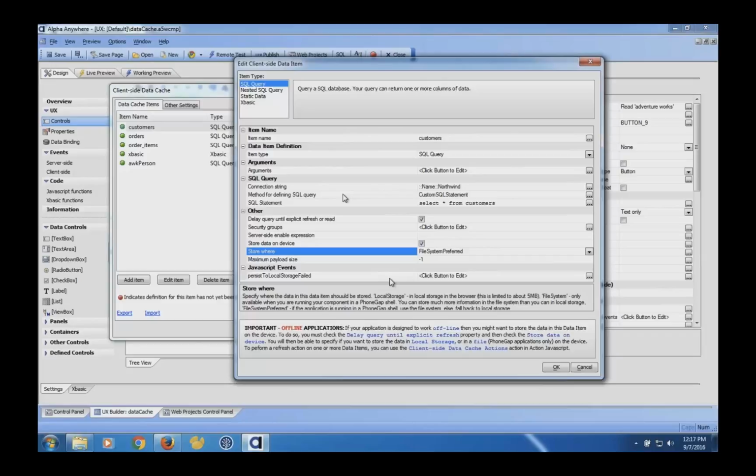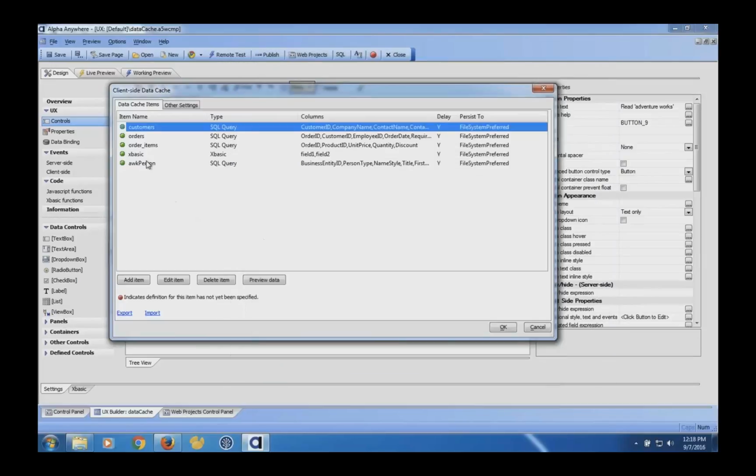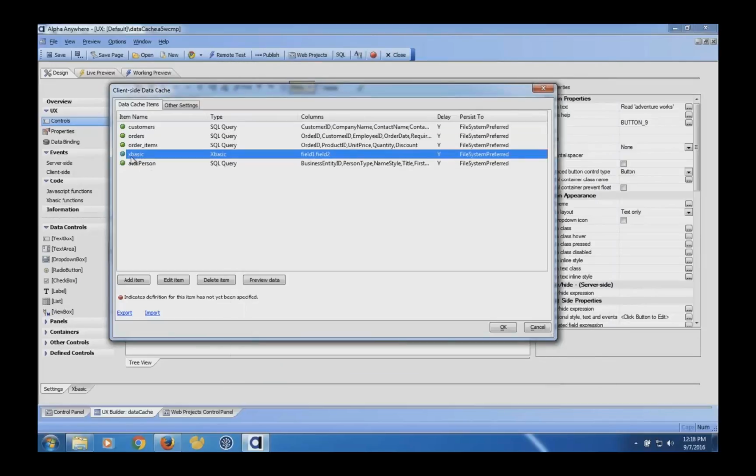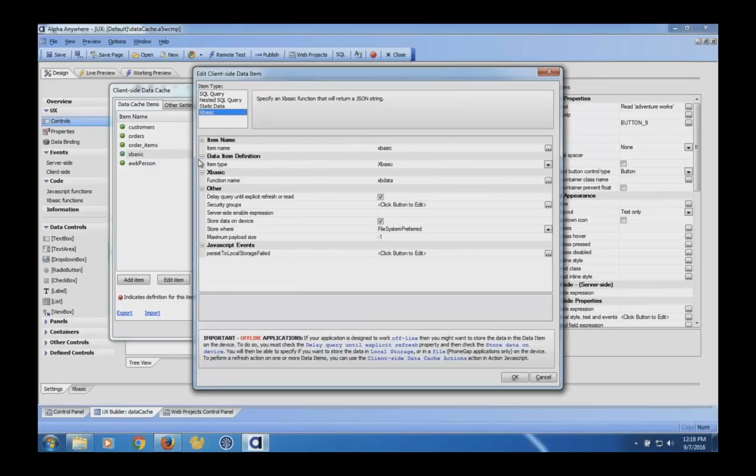Basically, I'm telling it where I'm getting the data, a SQL query. I'm defining that SQL query, and in this case, I'm telling it to delay until I actually want it. Now, I also wanted to show you real quick another option, which is using XBasic. I can open this up, and you'll see we have told it XBasic, and there's this function name. Again, this is also set to delay the query until I explicitly call it.